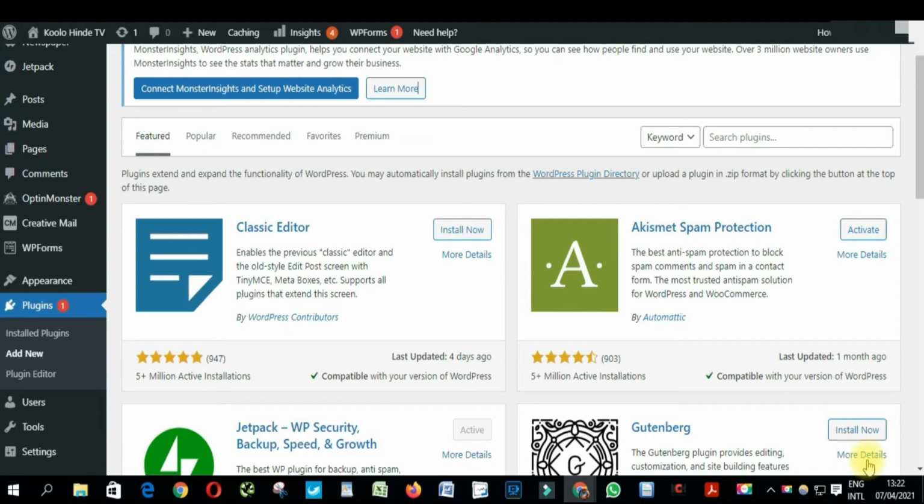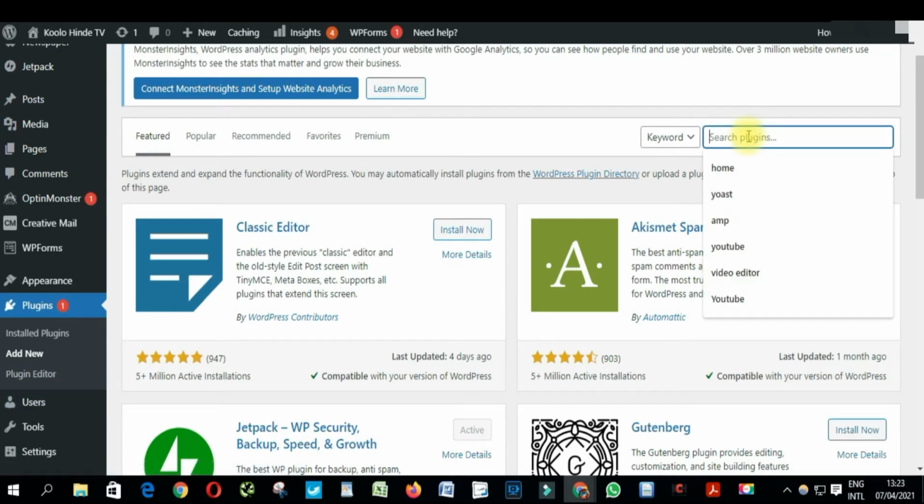Hello everyone, I'm gonna show you how to install AMP, Accelerated Mobile Page. This plugin will help your pages load very fast on a mobile phone. If you want Google to like your website, it must be mobile friendly. So go to plugin and then type AMP.